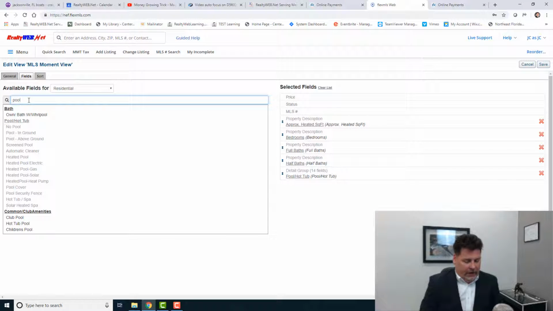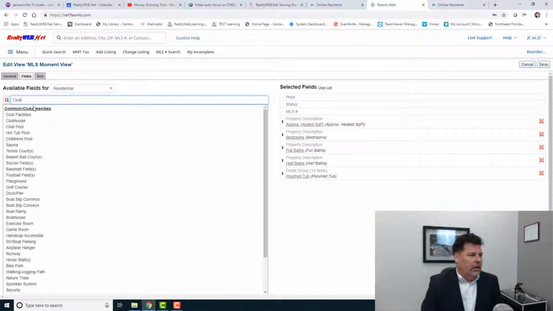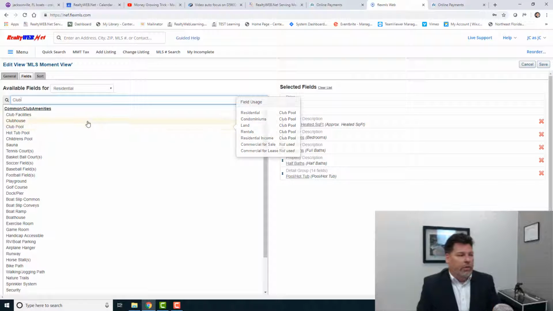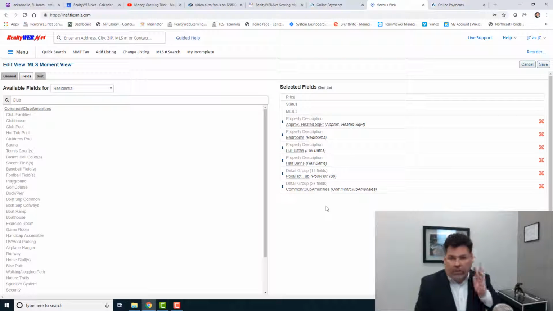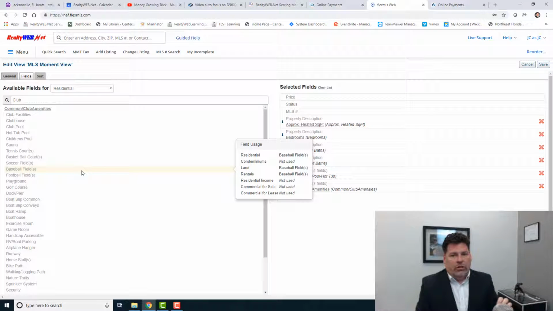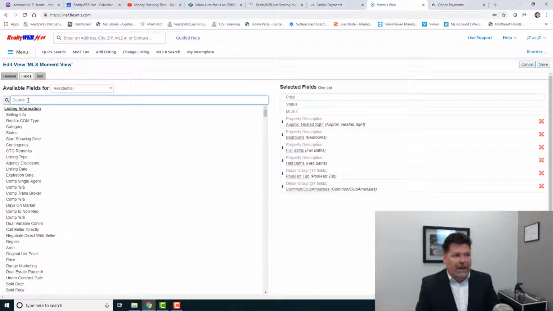So the next one we're going to add is the club and common amenities. Right here, and there's a ton of those in here, but I also want all of those as well. So I'm going to click on that heading again, and that's going to give me all of them. So if the listing agent puts anything in there that has to do with that, it's going to show up in my list view now. Okay, and I can just keep going down the line and just keep adding anything I would like to add for this.